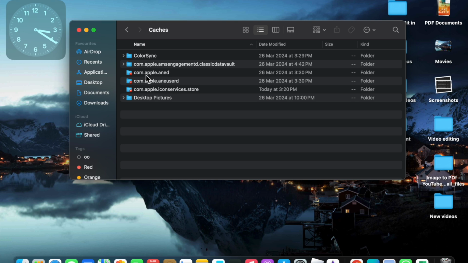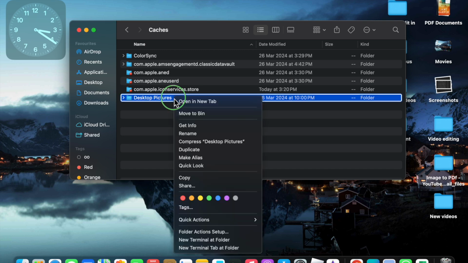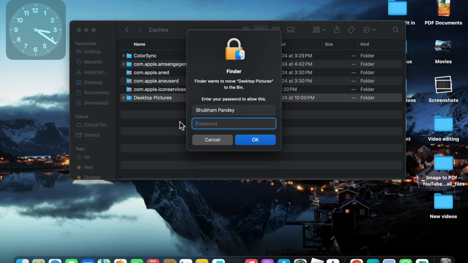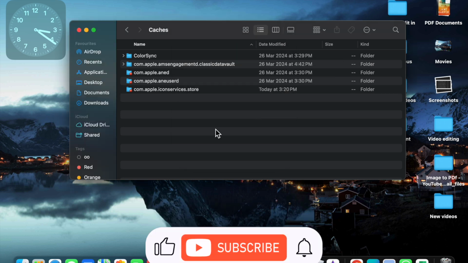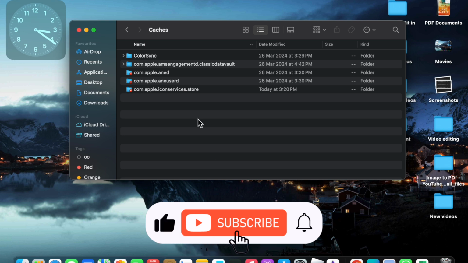Okay, now here you will see which type of cache you want to remove. As I want to remove this one, what you have to do is just click on delete, or you can just double click here and click on Move to Bin. Okay, now you have to enter your password here and click on OK. So like this you can clear cache.